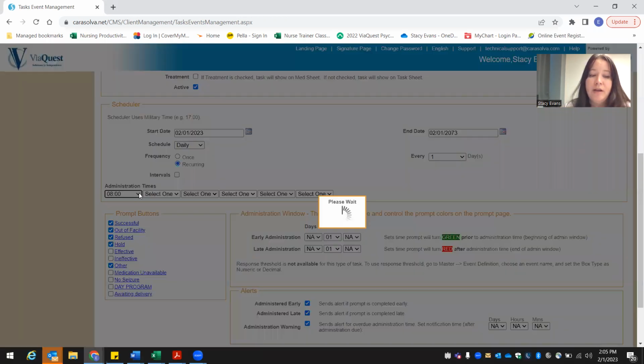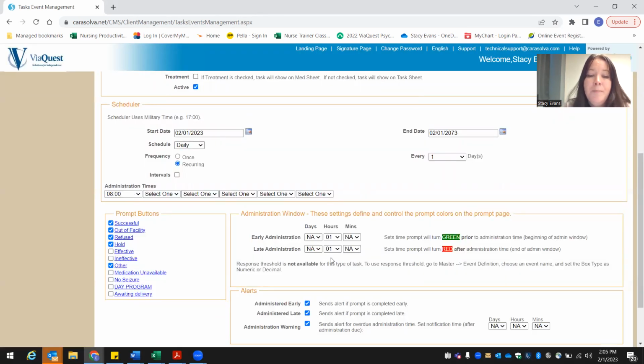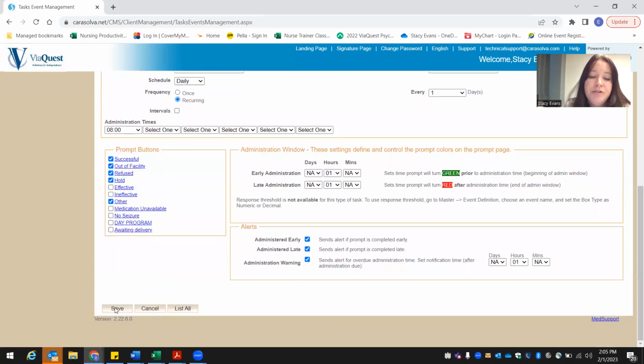So you would just select whatever time you're going to have them look. Make sure you're 1 hour, and this is also at 1 hour. Again, the prompts that only need to be selected are successful, out of facility, refused, hold, and other. And then once you're done, you just hit save.